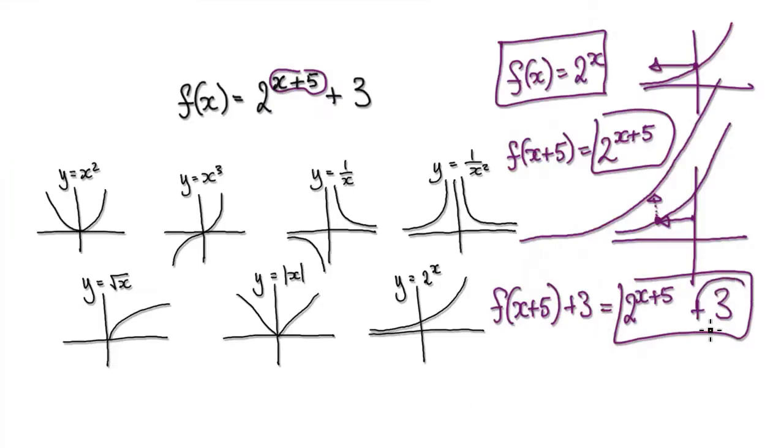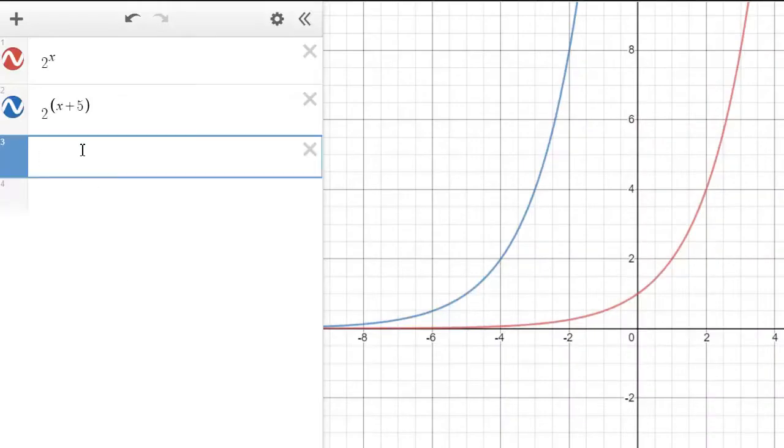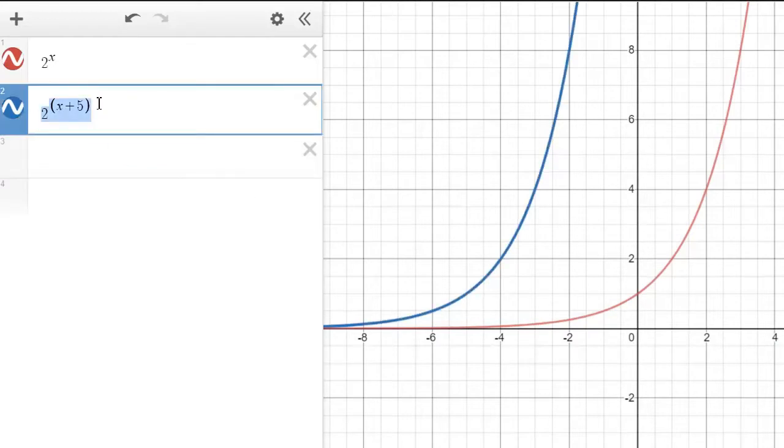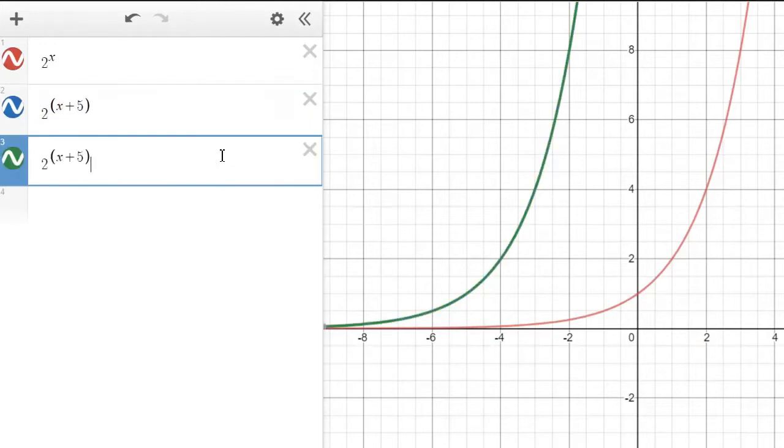We would need to add 3. So going back to Desmos, punch this in. I'm just going to copy and paste. Copy this, Control C, and then Control V, and then plus 3.